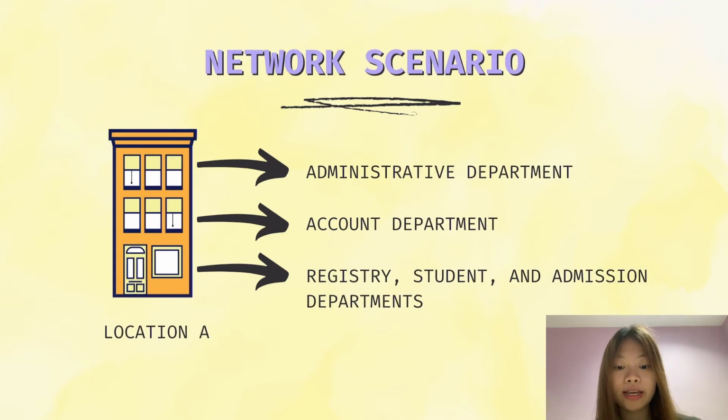For location A, we have 3 stories in the building. The ground floor will be the registry, student, and admission departments. The first floor will be the account department, and the second floor will be the administrative department.